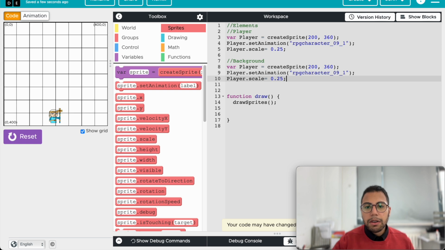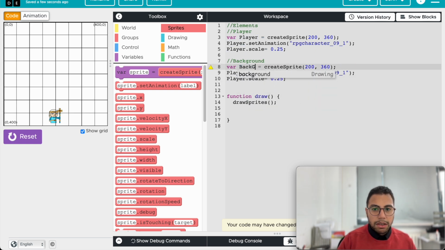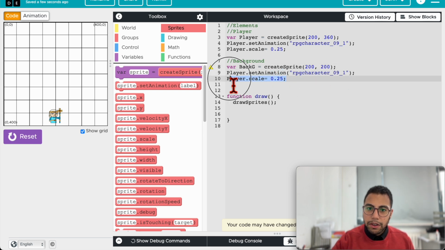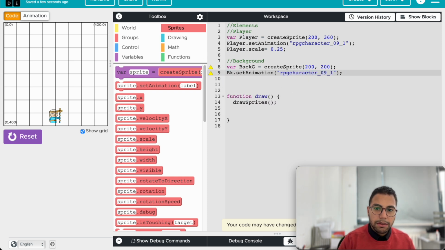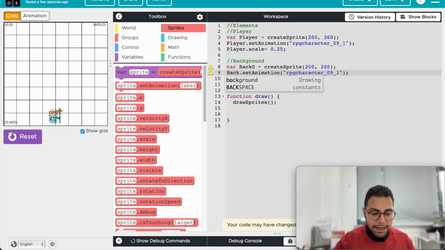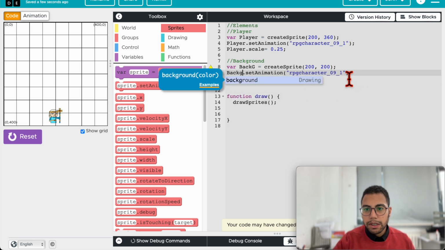And in the background, I'm just going to create a variable, call it background. And I'm going to make it in the center, so it's aligned to the center. And I will now make it scale here. And I will change this. I need to change the background variable, and I need to select which animation I want for that.